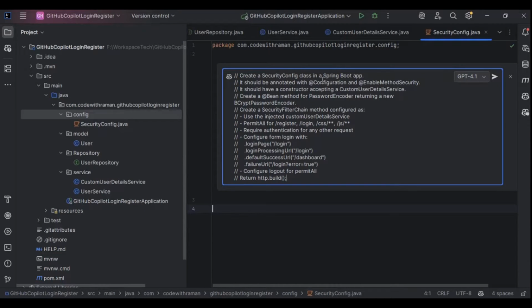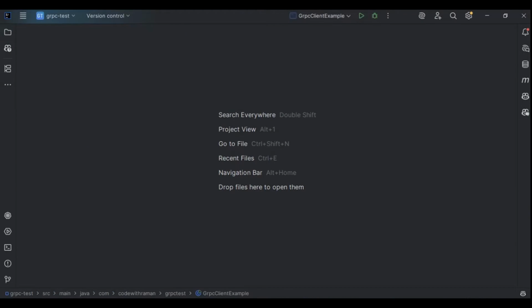Certain comments in prompt, Copilot can build almost an entire feature for you. Hi everyone, hope that you all are doing well. Today we'll build a custom login register app using Spring Boot, Thymeleaf and MySQL, almost entirely with the help of GitHub Copilot. We'll just give the prompt comment and the Copilot will write the code for us.